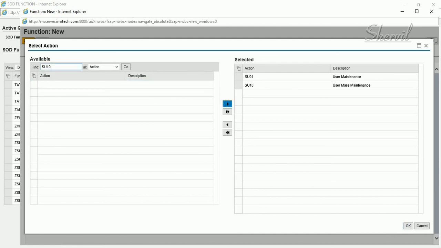Okay, and then I will say SU12. So all the actions, transaction codes that are common, that have similar functionality or that are used for similar kind of activity, you club them into one function. Okay, all the similar ones.